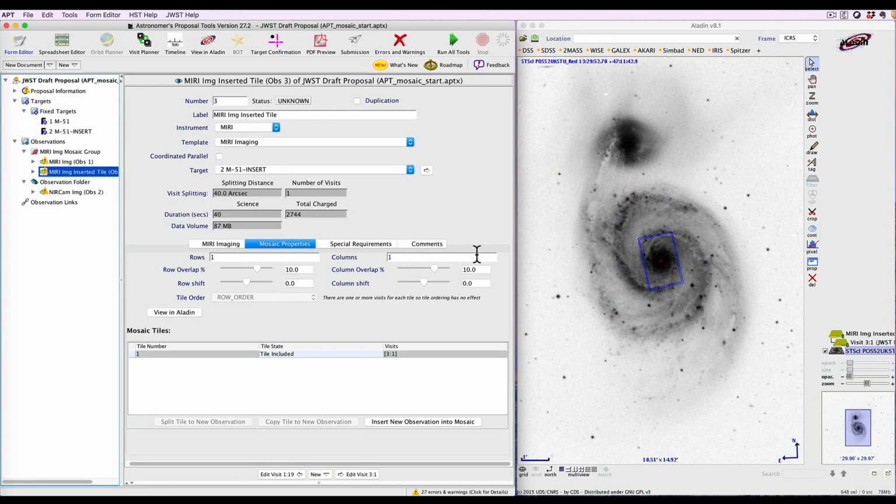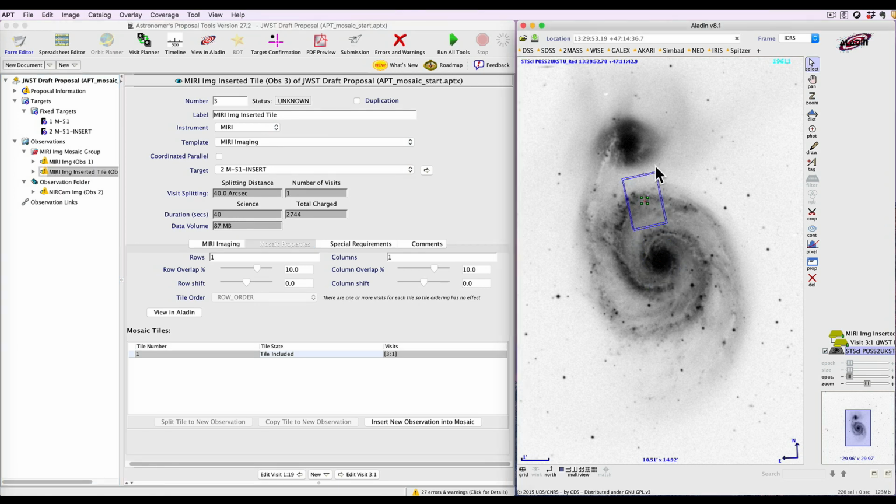By default, this tile is placed at the center of the mosaic position, which is not where we want it, obviously. So we'll come into Aladin and grab the tile and move it to where we want it, onto the companion galaxy, and release.